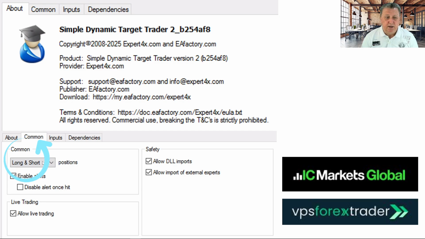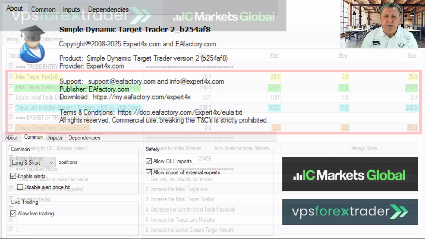Anyone has to have the long and short positions set up, allow live trading, and also make sure that you have allowed DLL imports in here, otherwise the EA will not work. You'll see that this particular one also, the provider is Expert Forex. Support, as always with Expert Forex, is the support and EA factory that comes with it. So there's also a good support for this EA, even though it is for free.